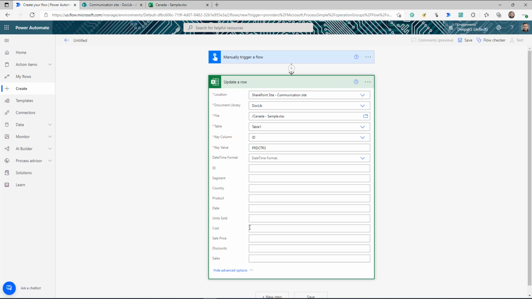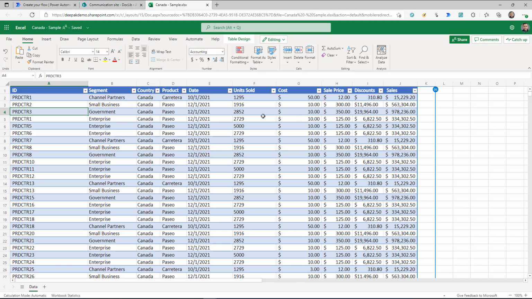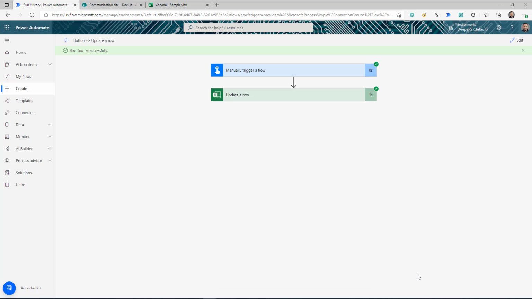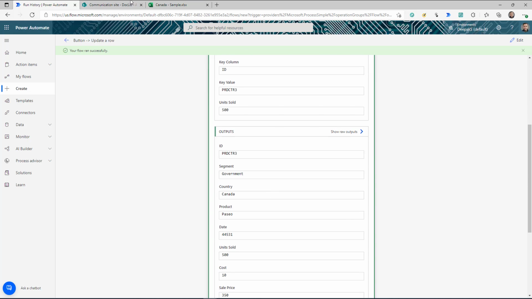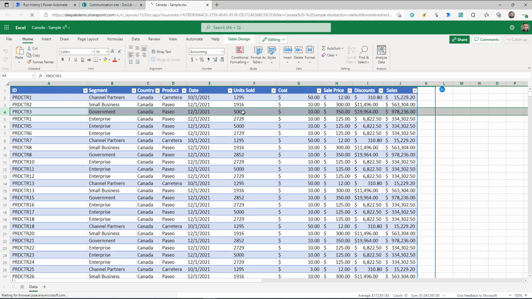And then I'm going to update the unit sold column to 500. Right now here the unit sold is 2852. Click save and run it. Good, right? So my flow completed successfully. I can see the update row action has been done. If I go back to my Excel, this has been updated to 500.